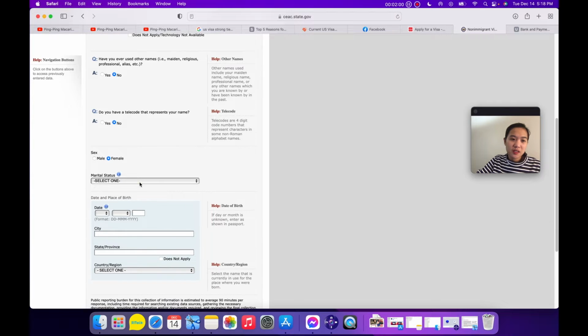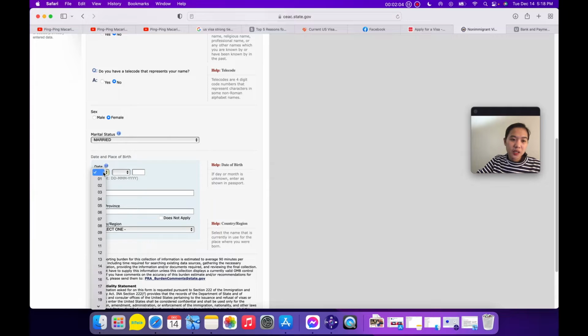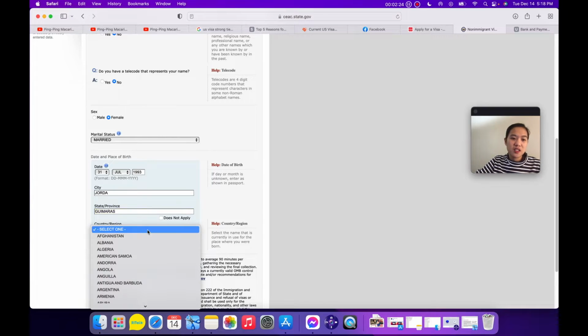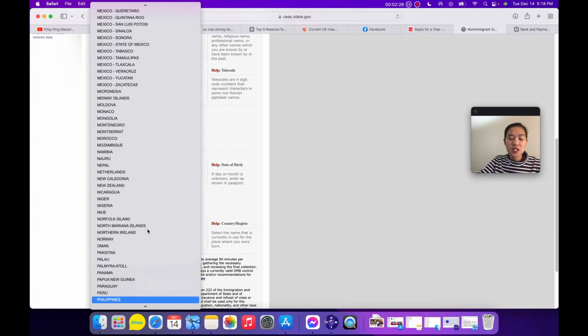Female. Marital status, you can say married. Place and date of birth. We have date first, so let's say 31 July 1993. City, let's say Jordan. State, Guimaras, because that's my province. Country, Philippines. PH. Then enter.